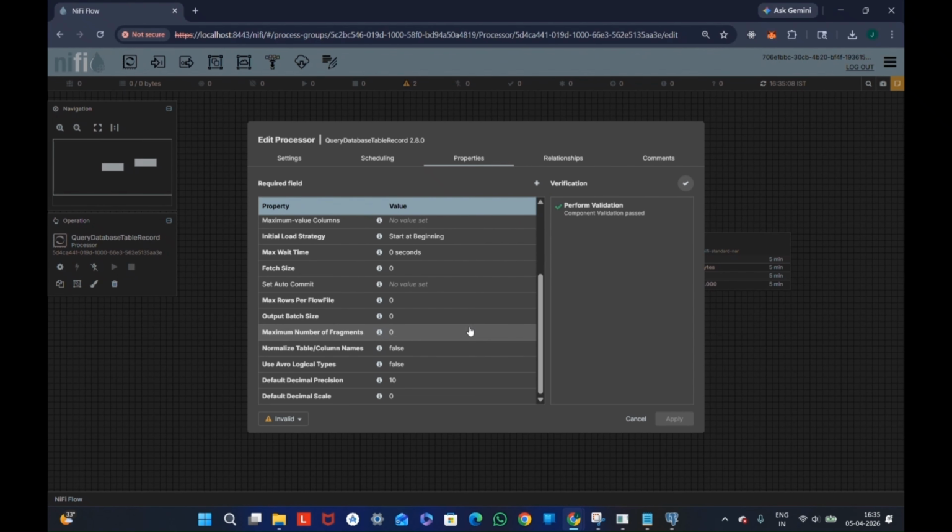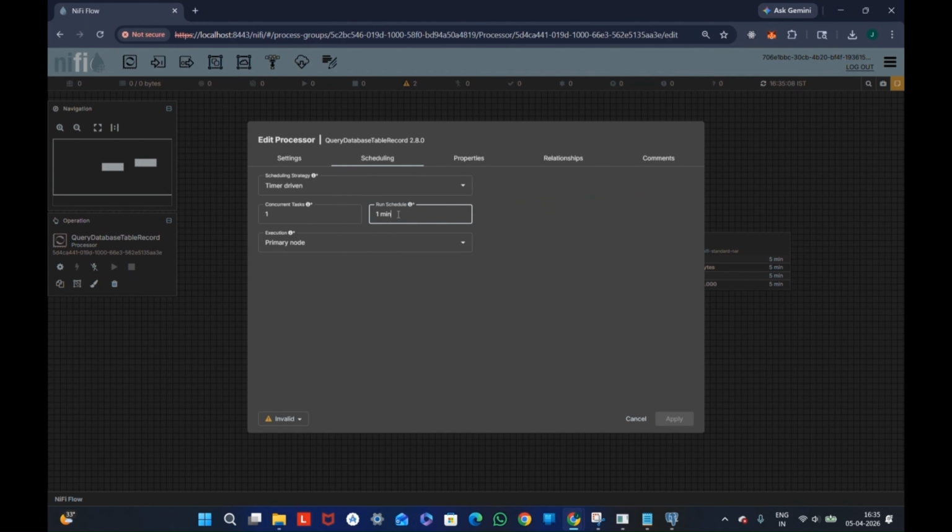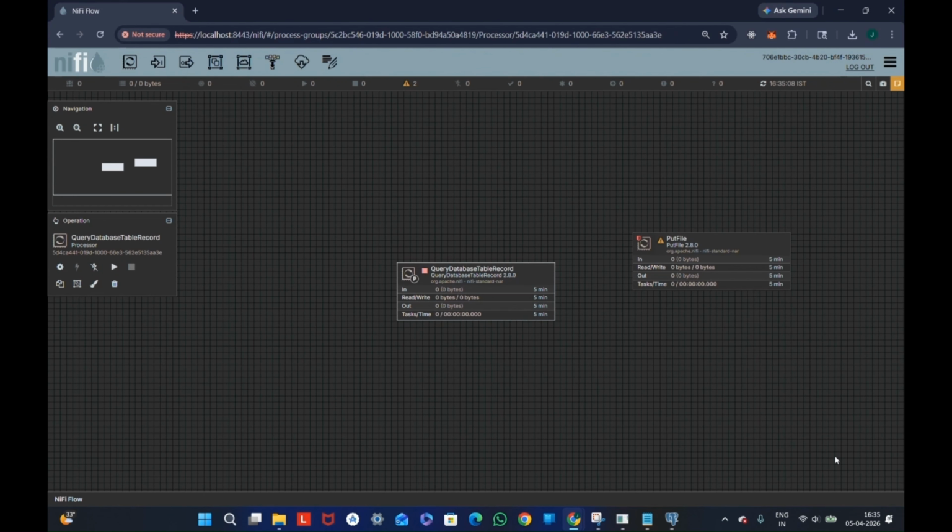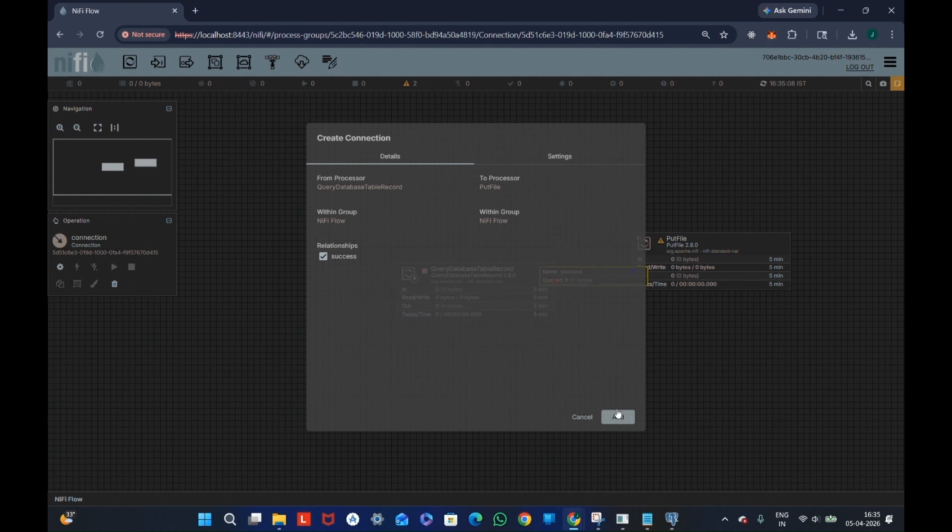validation. Now let's move back to the scheduling tab, and I'm going to change the run schedule from 1 minute to 5 seconds so that the processor runs continuously at a 5 seconds interval. Next move to the relationships tab and select automatically terminate when it is success. Then click apply. Next connect both the processors. Next configure the PutFile processor.